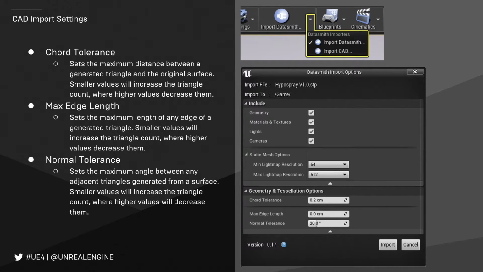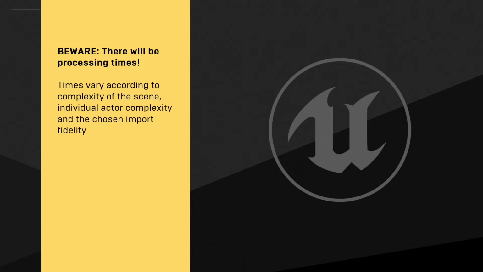Finally, normal tolerance sets the maximum angle between any adjacent triangle. So if this triangle was going to be here, it'll splice in a new one to curve out the surface to make sure that curves stay consistent. Now, this isn't an instantaneous process. When you bring it in, you will need to wait because it needs to process your entire CAD setup and every mesh and model that is there.